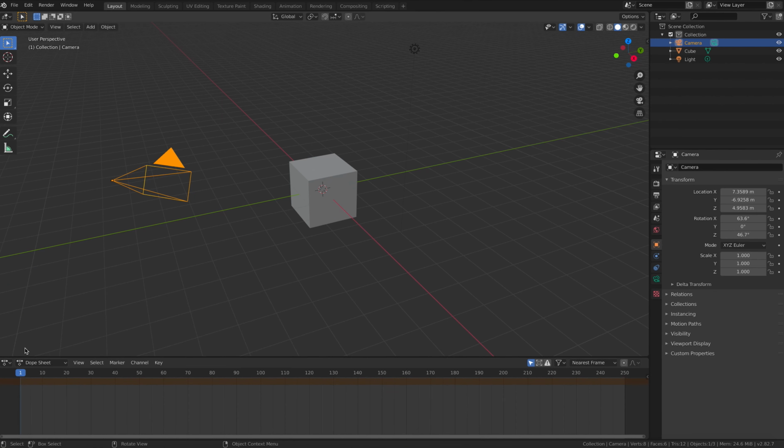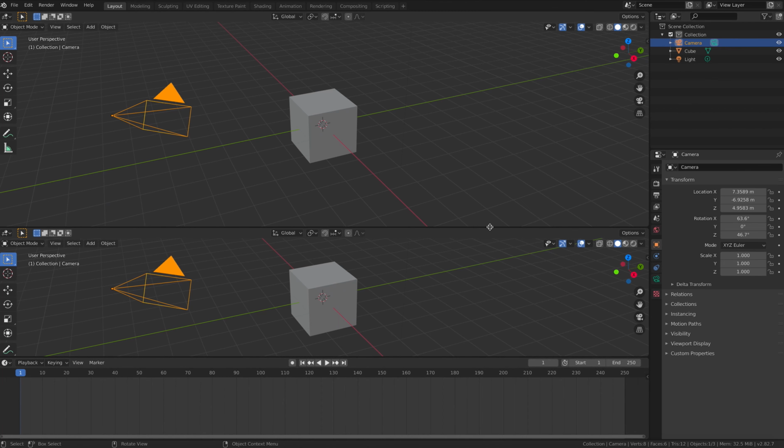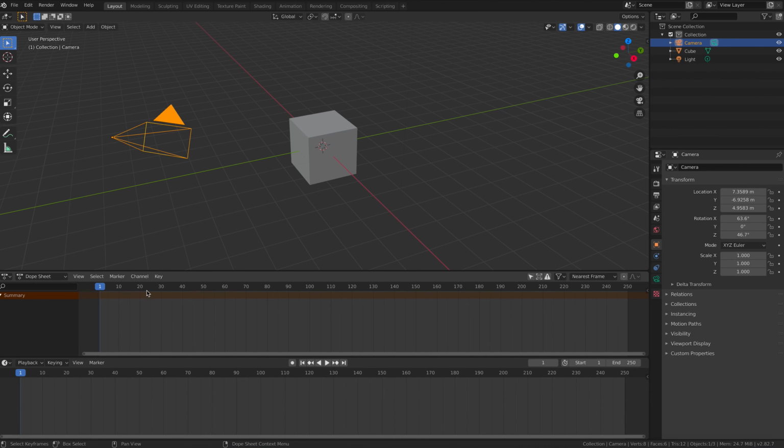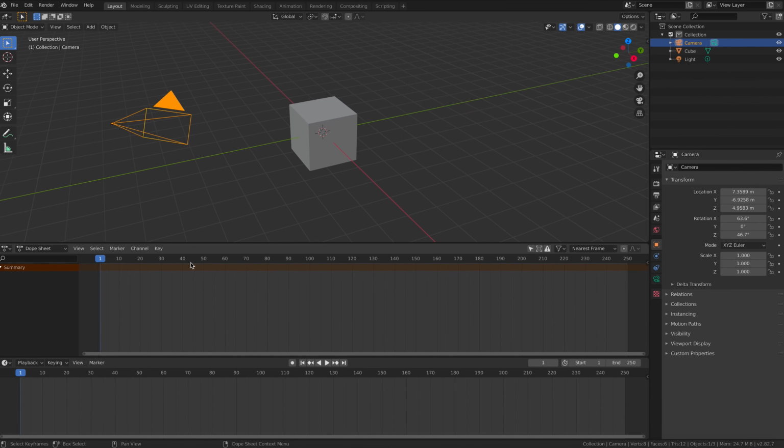So drag a new window down from the timeline and then turn it into a dope sheet from the pop-up menu. And this allows you to see the details associated with any keyframes that you create more closely than you can with the timeline. The default number of frames in an animation is 250, which is approximately 10 seconds of animation at 25 frames per second.